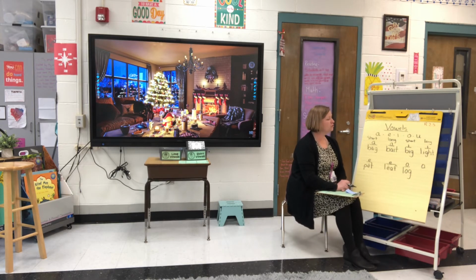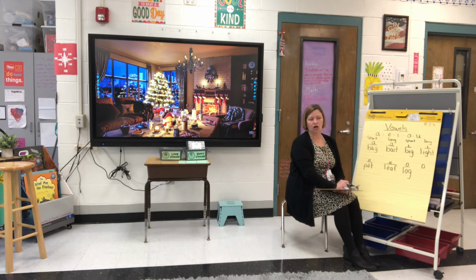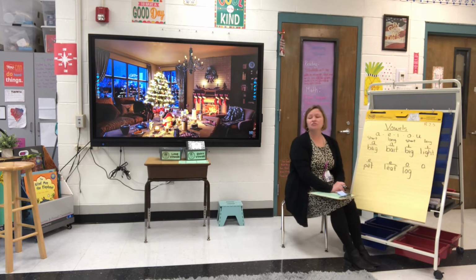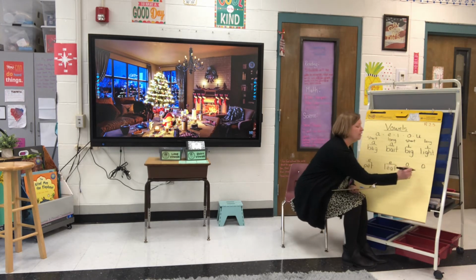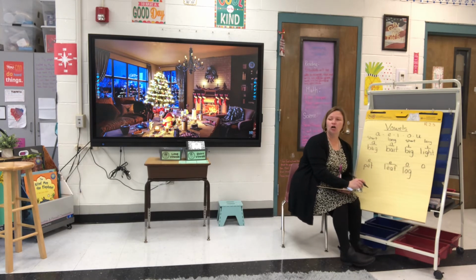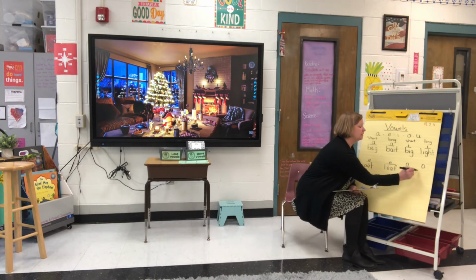All right, let's do one for the long vowel sound. Remember, it's going to say its name. Sarah, can you tell me a word that has the long sound for O in it? O. So it's going to say its name. O. That's good. That's right. Hope. Now let's look at this word, how it's spelled.